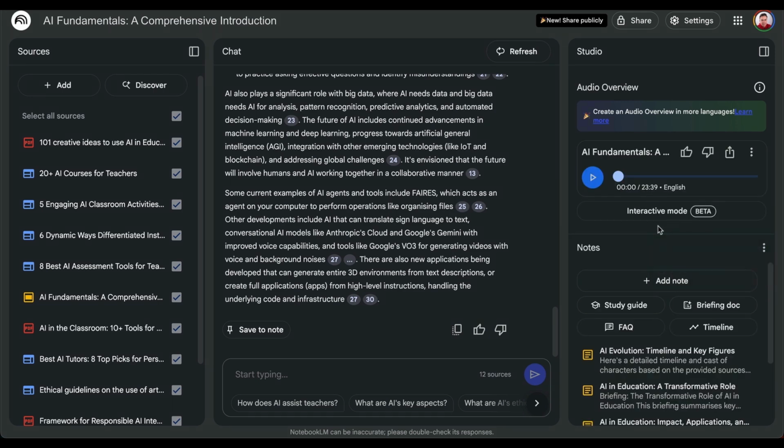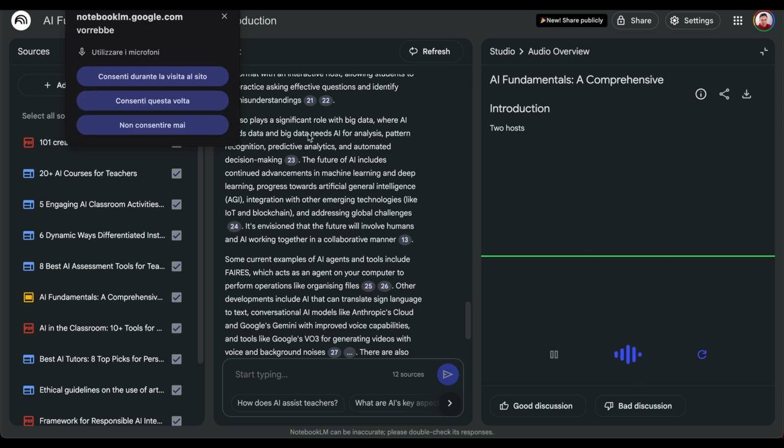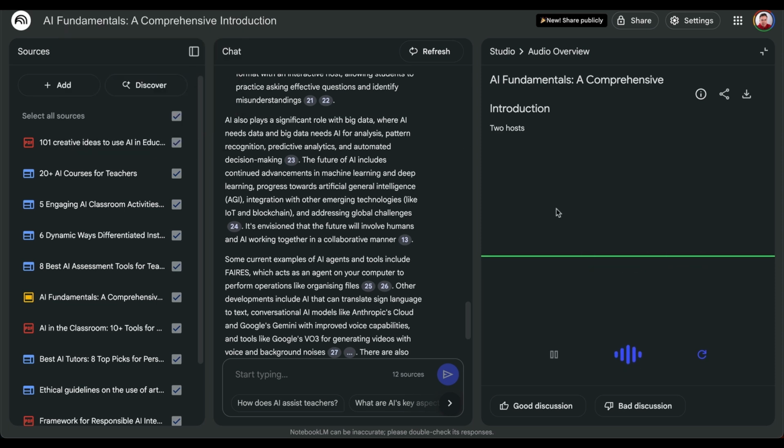And then here I have also the audio. I can interact with the audio. So I can learn from the audio, I can hear the audio, and then when I want, I can join the discussion. Okay, and I can interact with the source. Could you explain to me better how AI works?